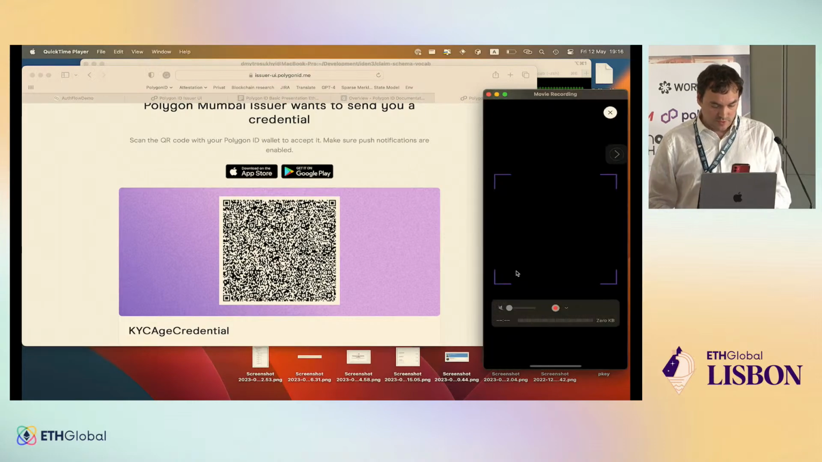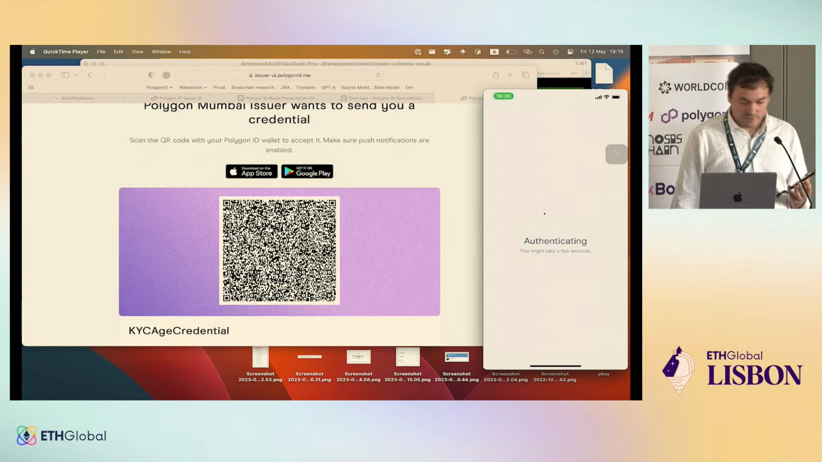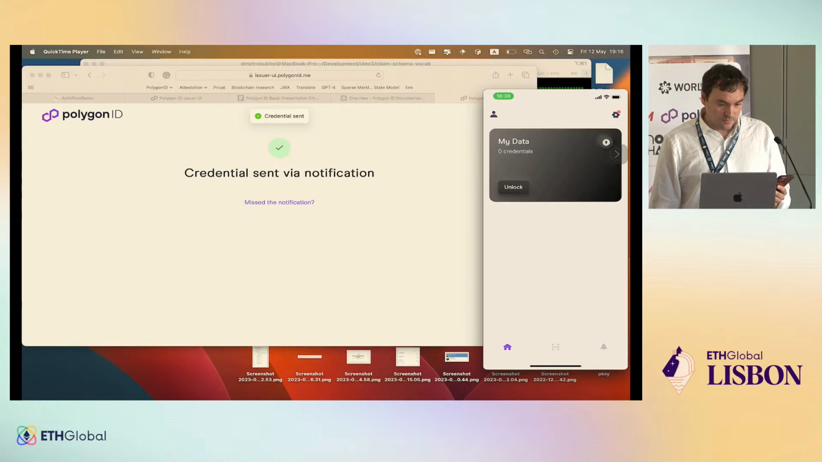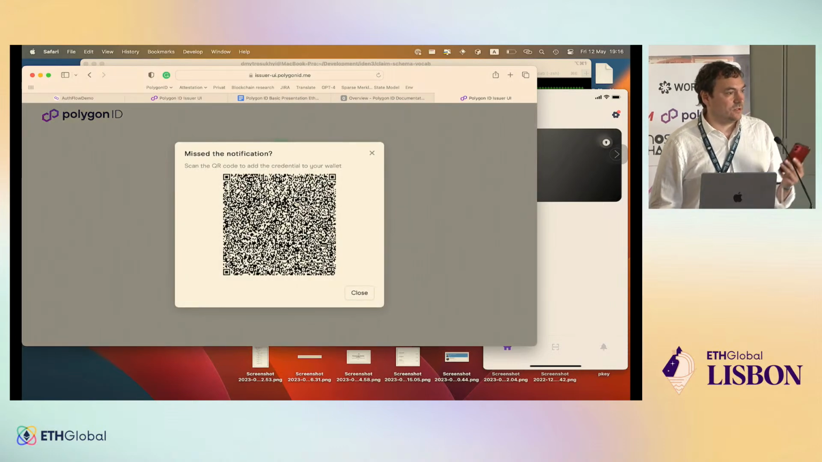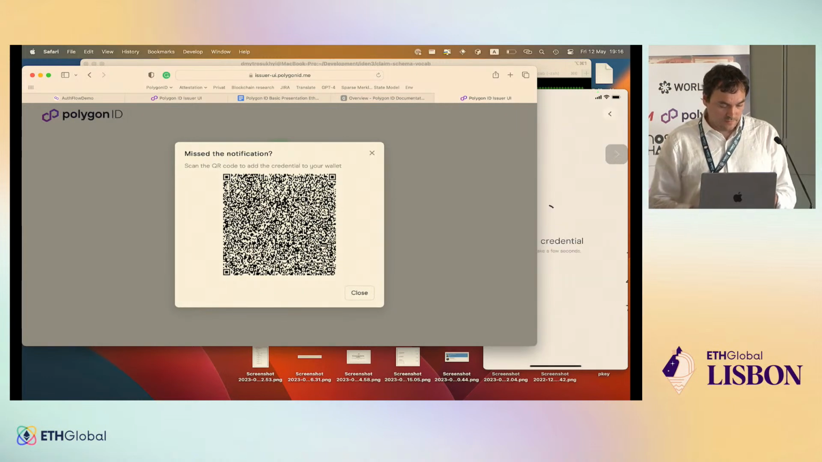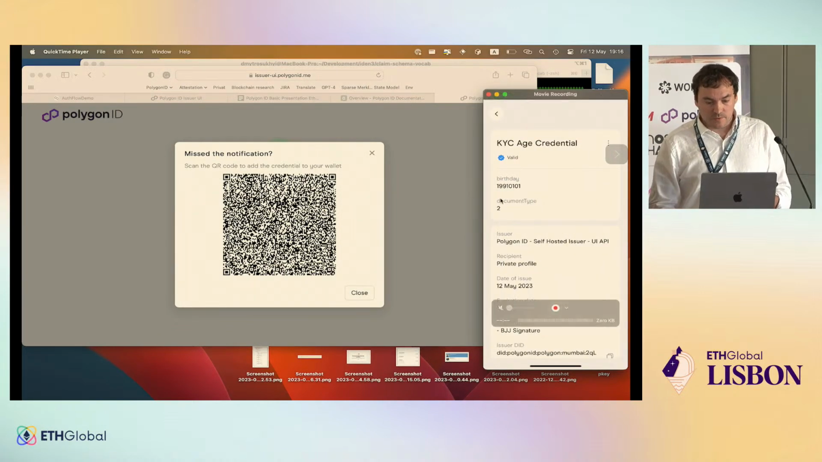Okay, so we just scan a QR code and we can get a credential to our phone. This time, usually I should receive the push notification, but maybe because of the connectivity here, I just need to scan and fetch it. Okay. So you see I have a credential with this birthday and document type on my phone.